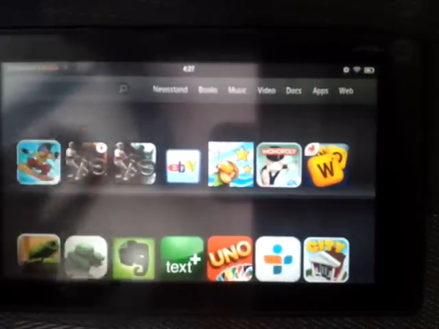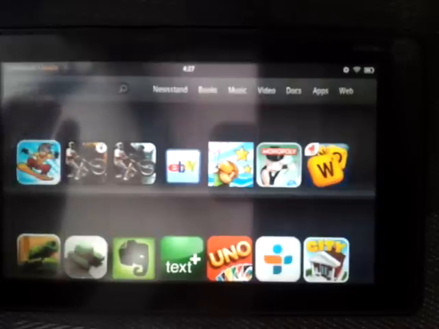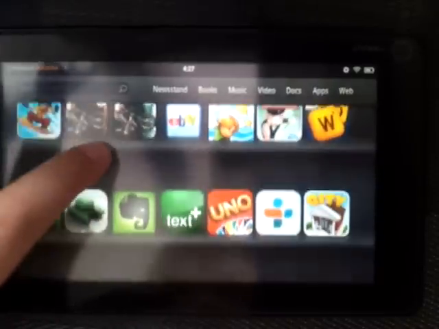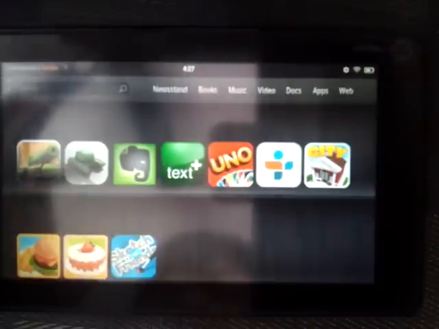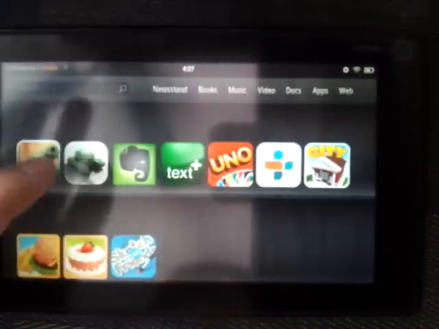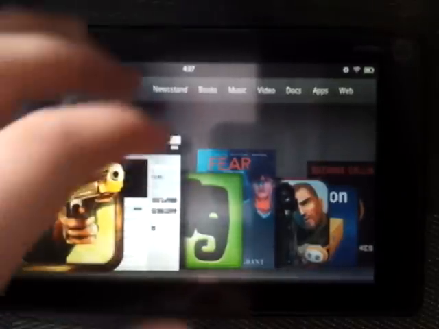Texting app, don't use it at all. Uno, TuneIn Radio, City, Restaurant Story, Baking Story, and Sketch with Friends was basically like drawing something, though I never really got to playing it.